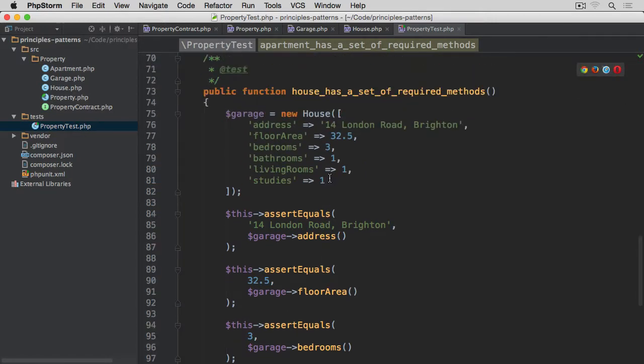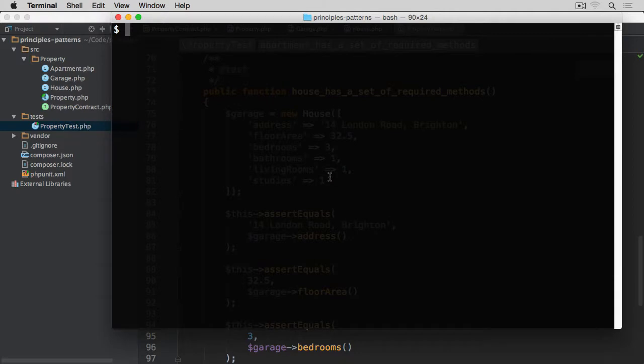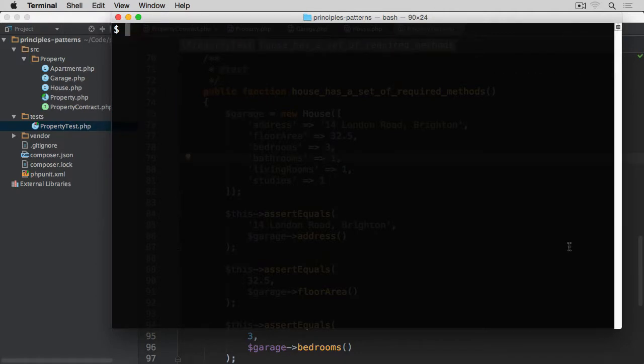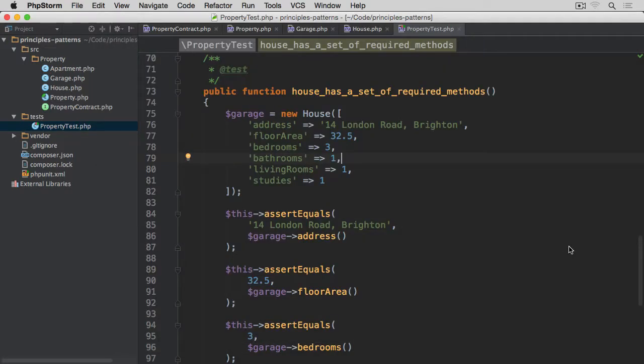Okay, let's run this test quickly. So if we open the terminal, PHPUnit, as you can see, all of them are passing. So that's great. So let's now go back to the editor and have a think about how we can actually refactor this code so that it complies with the interface segregation principle.